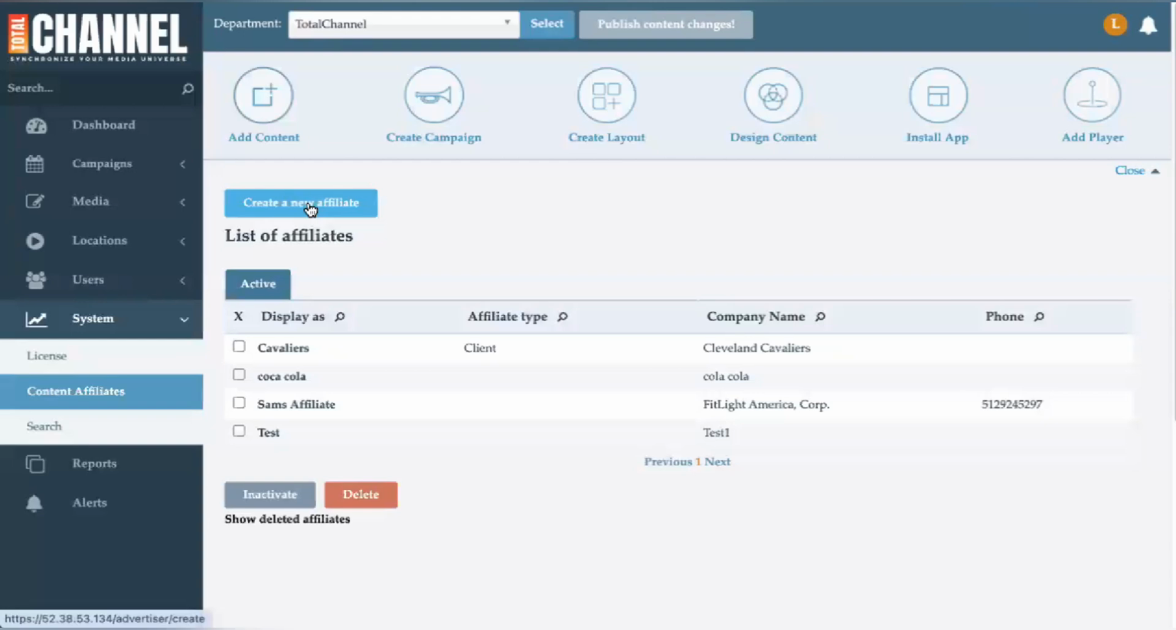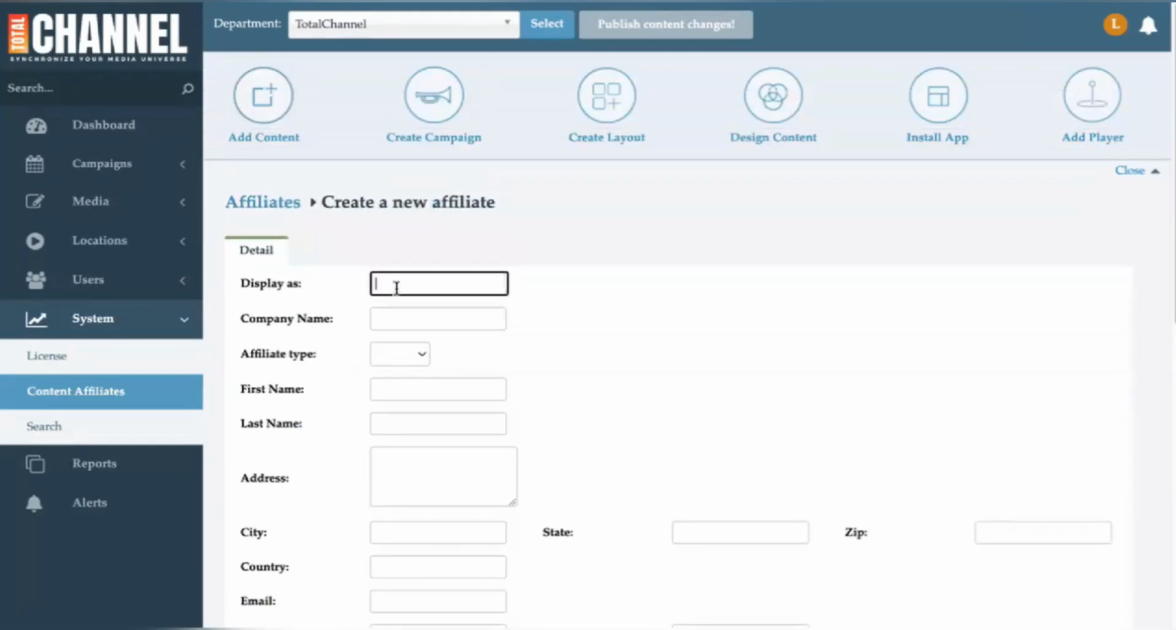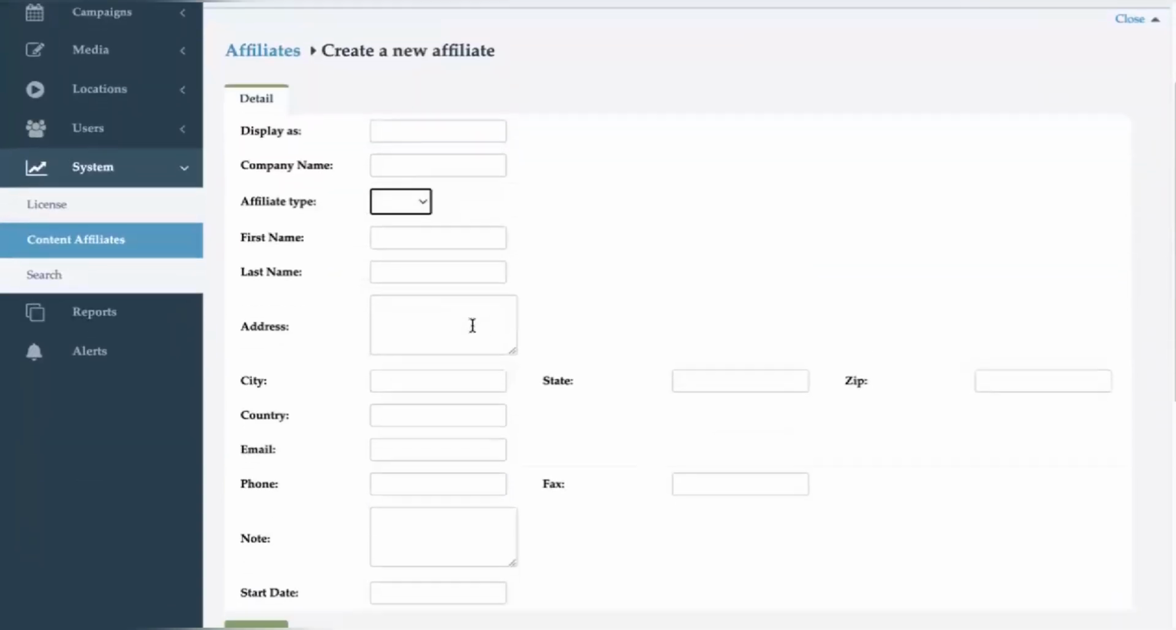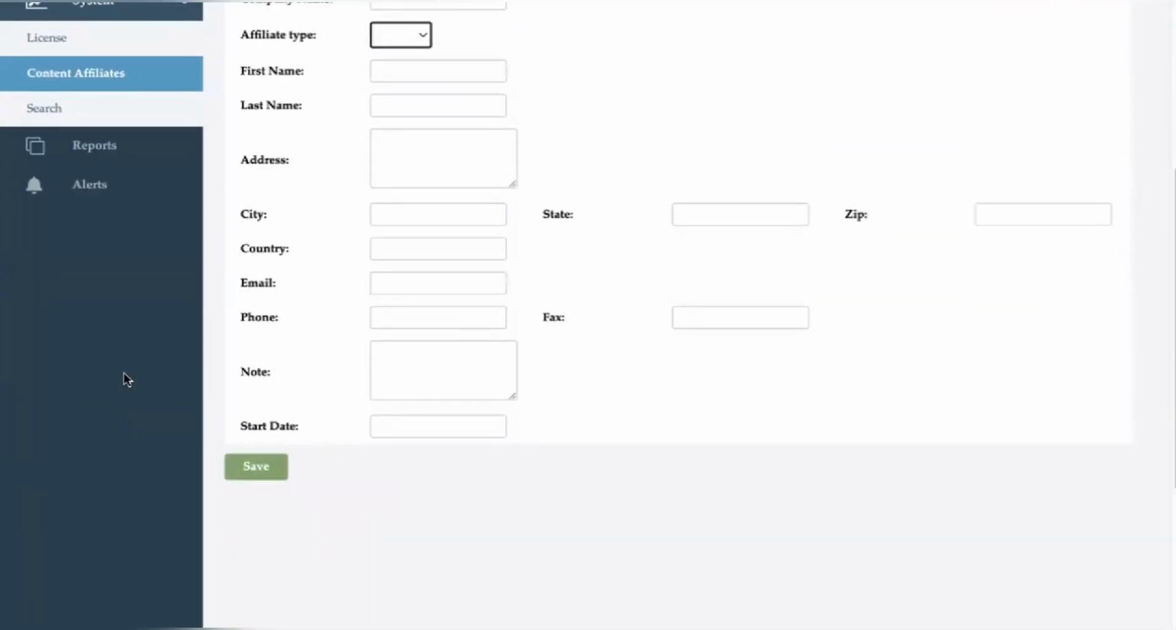If you've sold advertising to a specific person and you want to track it, you're going to create a new affiliate if they're not in there. You're really just going to fill out this form. What do you want this to show as? Is it Coca-Cola? Is it XYZ Bank? Whatever it is. You can say this is a client, it's someone that's new, and you fill in the information here and click save.